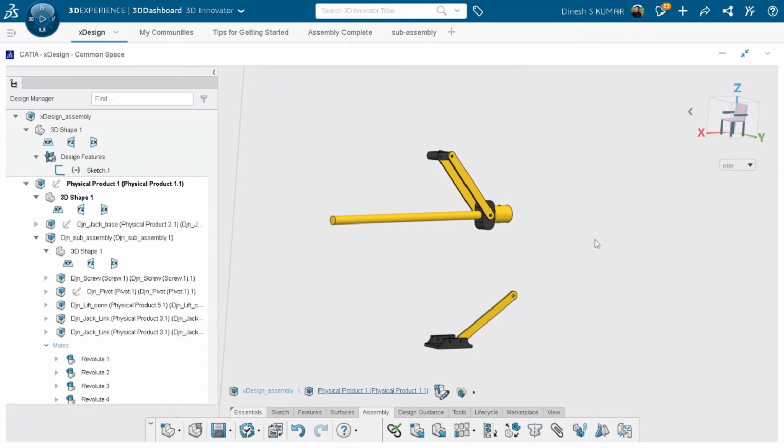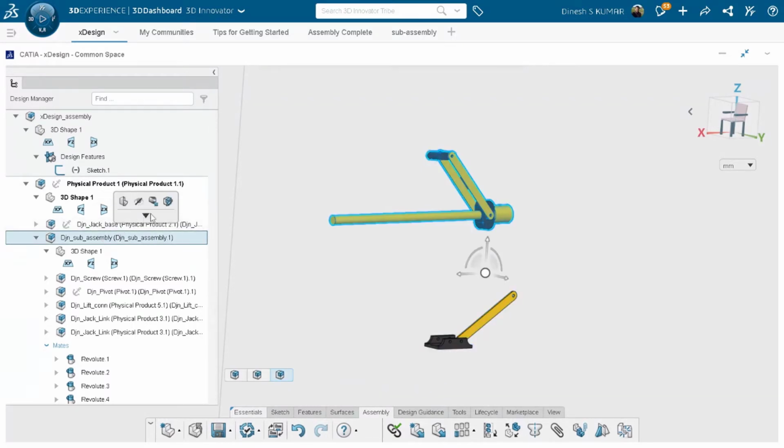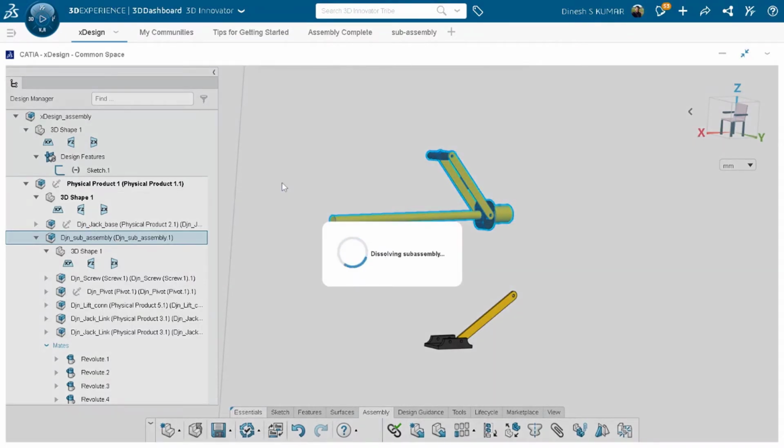So we want to use this assembly and all the already created mates at the product one level, so that we can validate the complete jack assembly. One way is to recreate everything at this product level. But in xDesign, you have the dissolve subassembly feature, in which you can do it in just a single click. You go to this assembly contextual menu, you click on dissolve subassembly, and this feature will move all the components along with their mates one level up in the hierarchy. So you see that all these mates and all these components will move under product one.